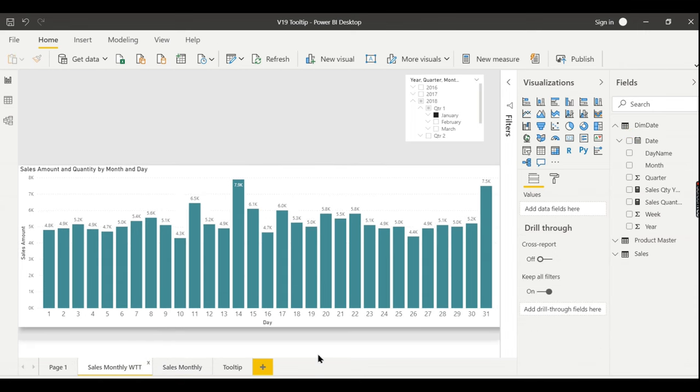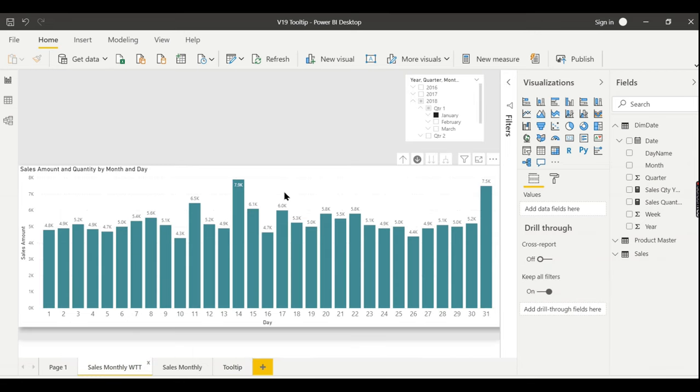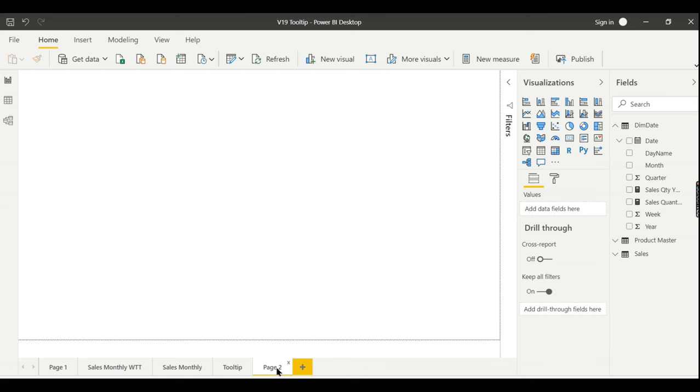Here it is. I have created this chart without a tooltip, and I'm going to add a tooltip to this, similar to what we have seen here, step by step. Let me create a new page for this and name it quantity tooltip.